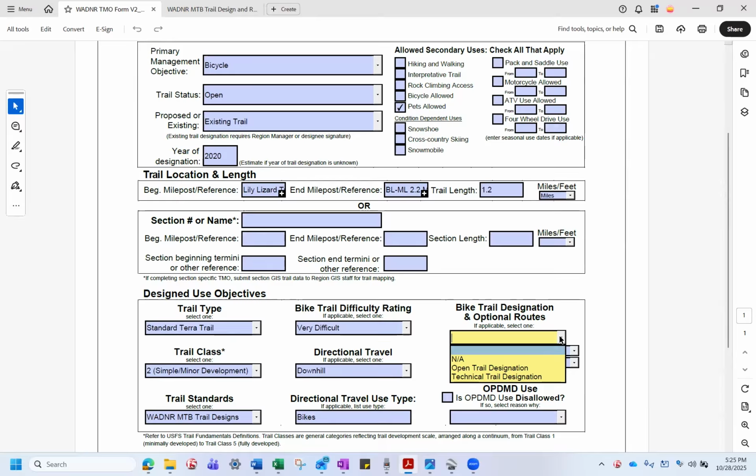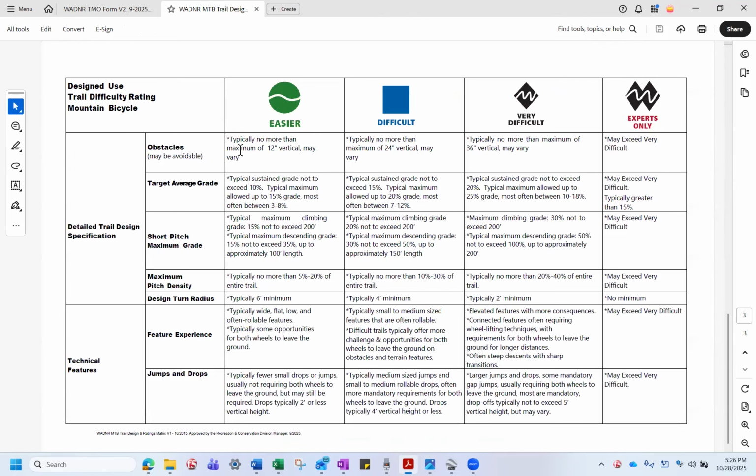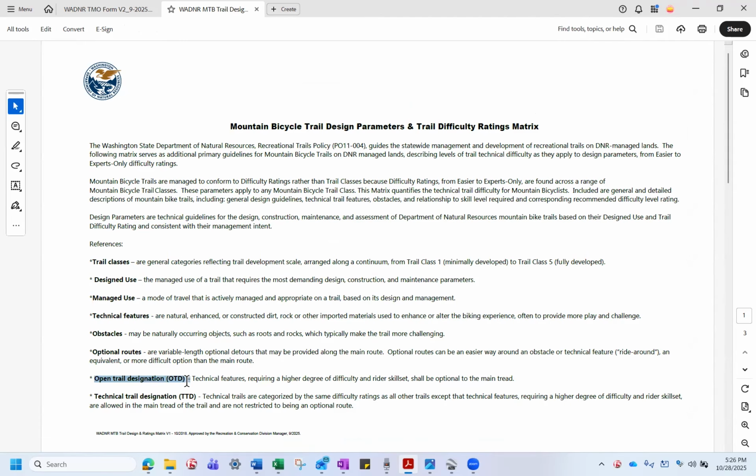For those of you wondering what those are, check out the DNR MTB Trail Design and Ratings Matrix where it is defined. Open Trail Designation, or OTD, is defined as a trail with technical features requiring a higher degree of difficulty in rider's skill set, which shall be optional to the main tread. The Technical Trail Designation, or TTD, definition is trails that are categorized by the same difficulty ratings as all other trails, except that the technical features requiring a higher degree of difficulty in rider's skill set are allowed in the main tread of the trail and are not restricted to being an optional route.